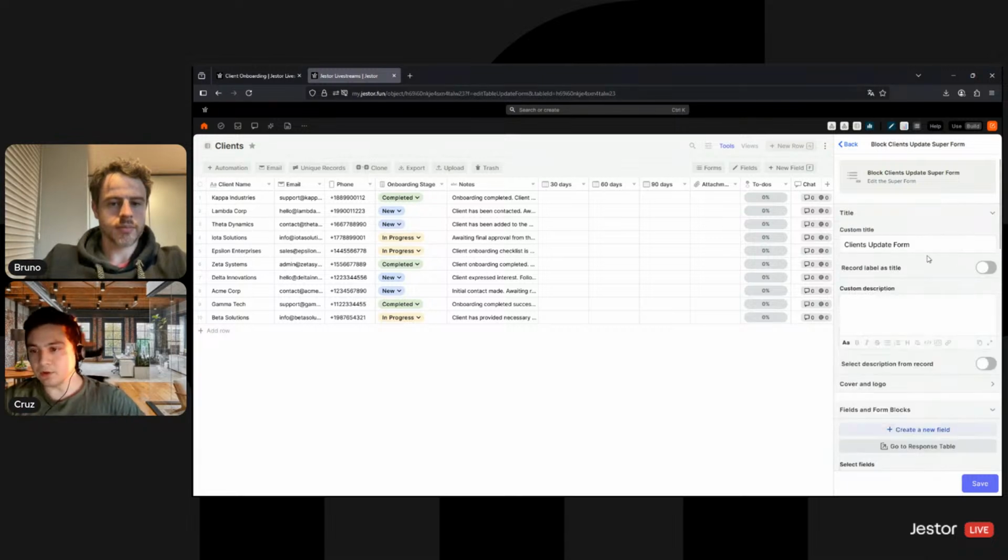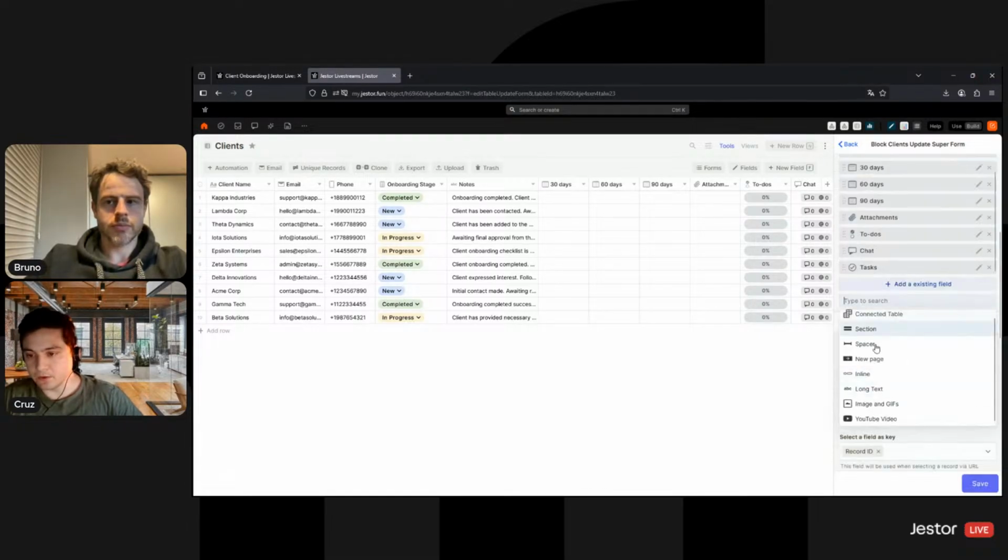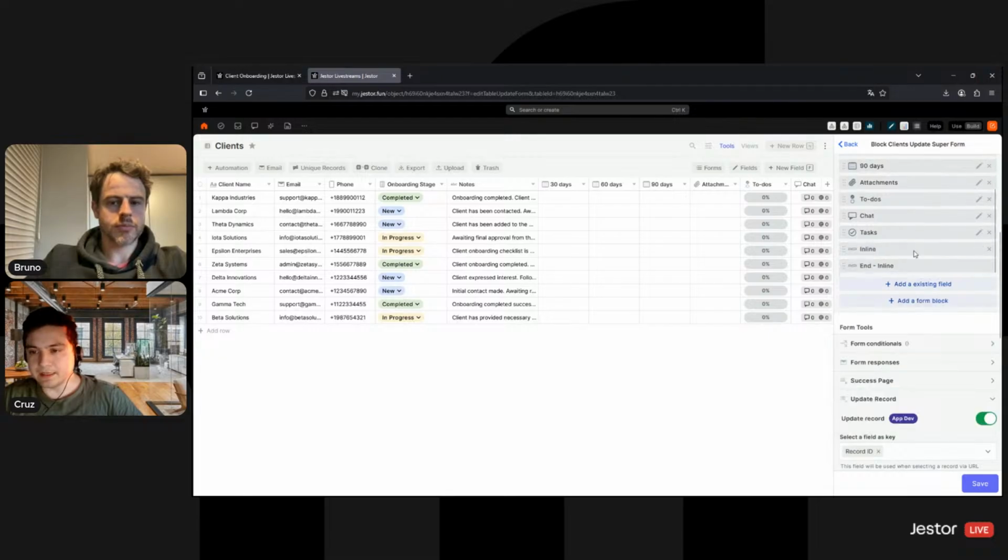For the title, I'm going to toggle this on. So what's going to appear on the top of the form is the name of the client. And now all I have to do is add the blocks again, right? So I can customize the appearance.